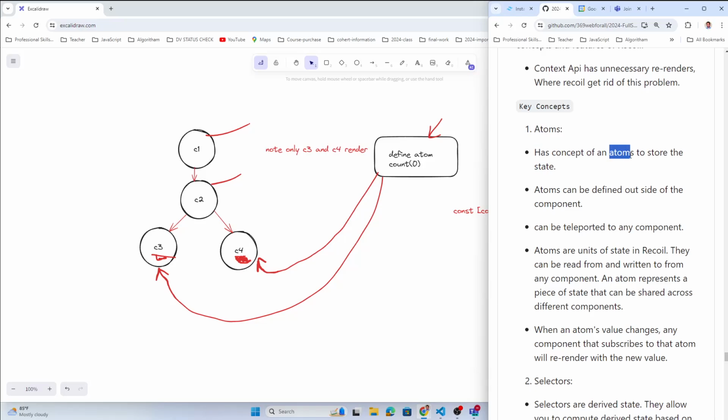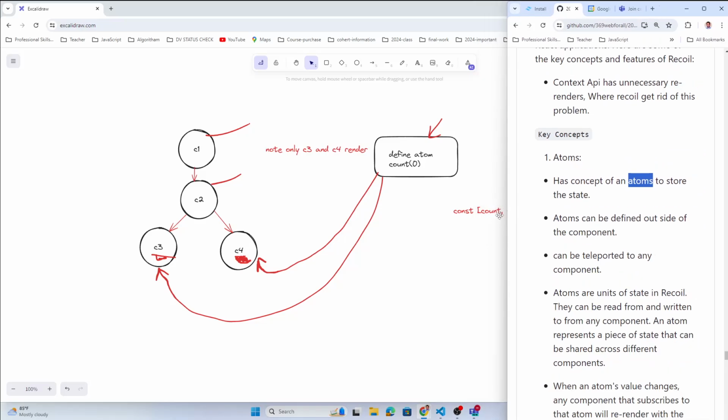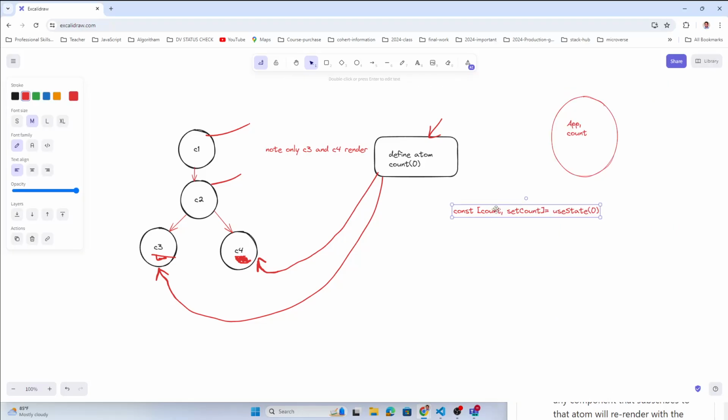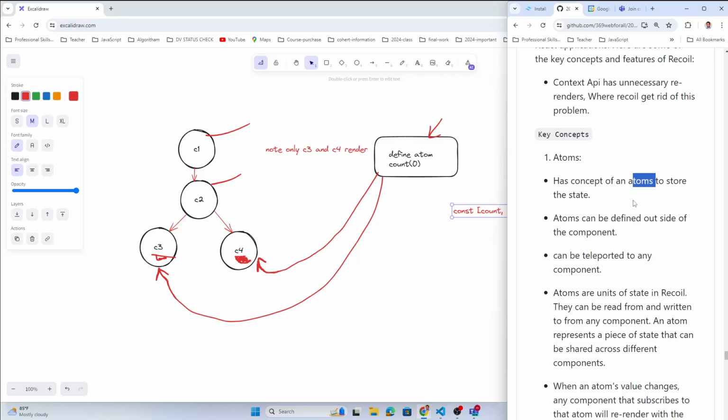We call them atoms. Just remember the variable where data is stored is called an atom. Just remember this term, right? Atom is nothing but the variable, this count, the same like that. We call it atom there, okay?